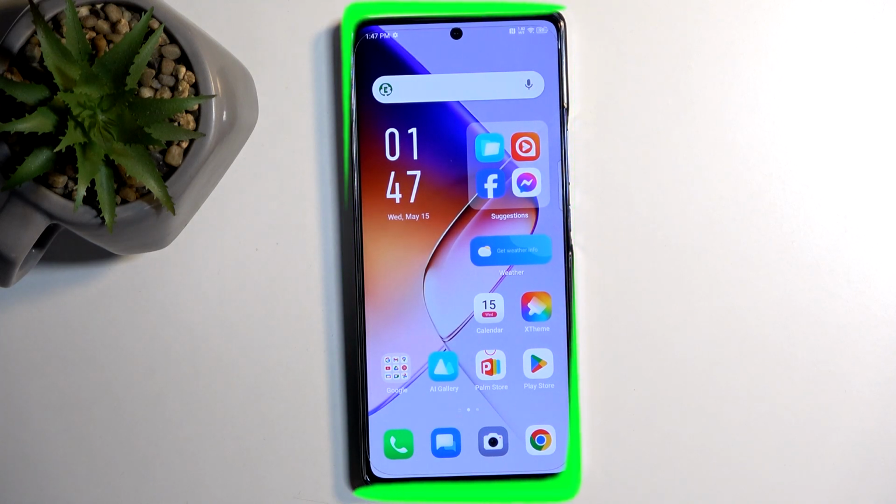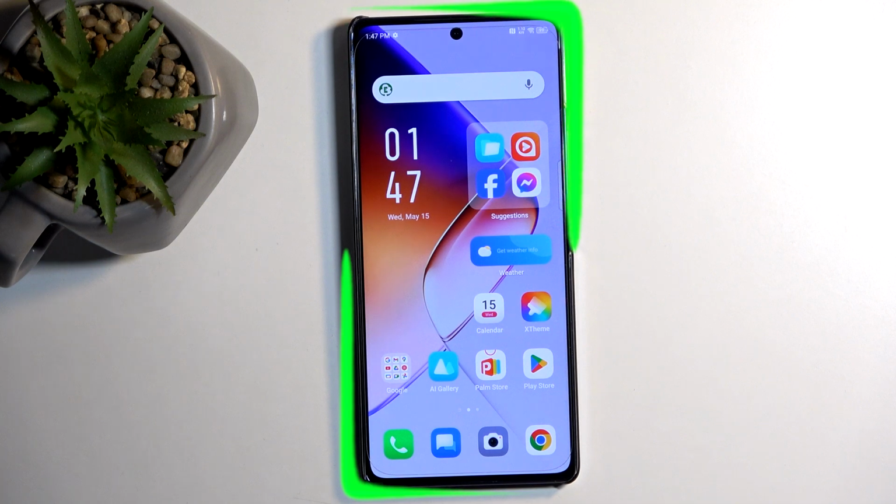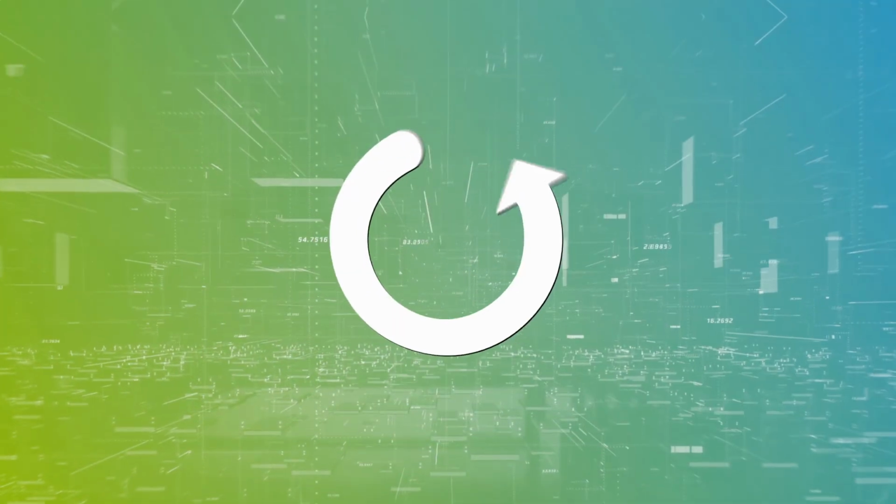Welcome! In front of me is an INFINIX Note 40, and today I will show you how you can record a screen on this device.